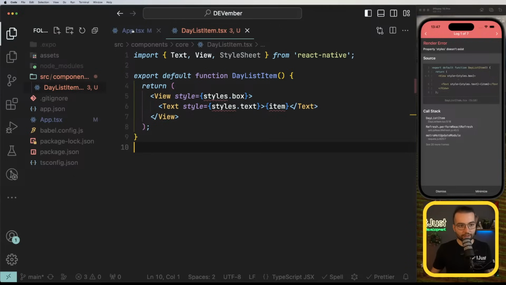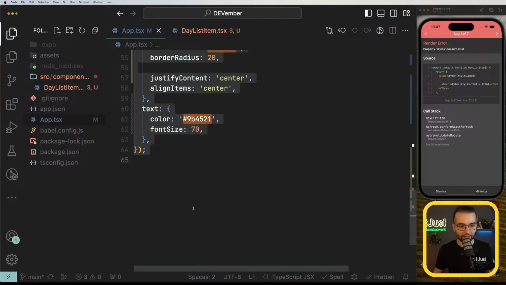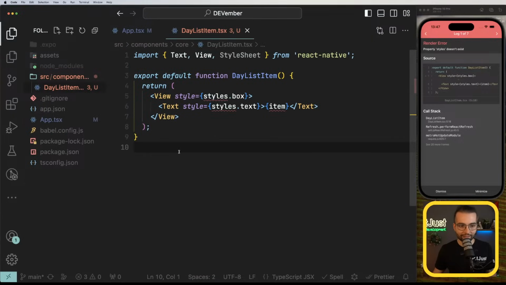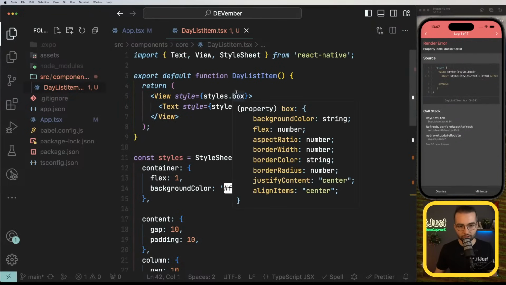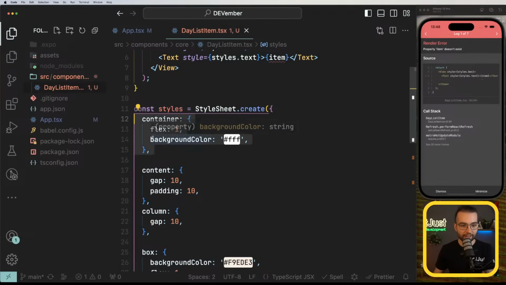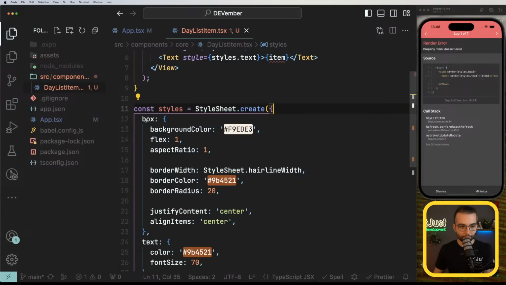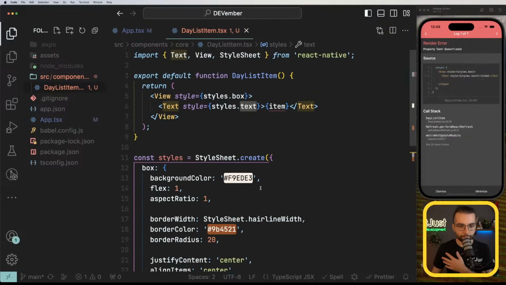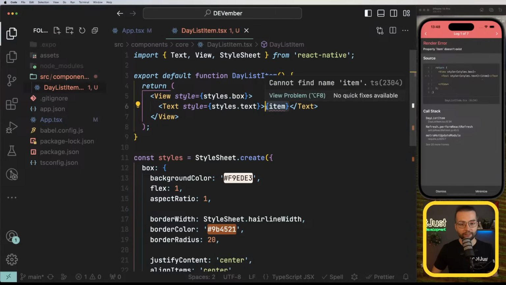Usually what I like to do is to go back to app.tsx, copy all the styles from here, go back and paste them here, and delete everything else that we don't need. We need the box and the text, so the container, the content column we don't need. We're gonna leave the box and the text here. And we still have this problem with item. I'm gonna explain that in a moment, but for now, let's just say here 1.